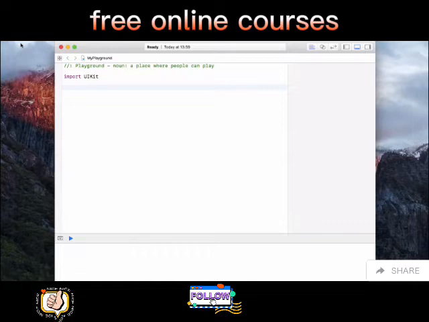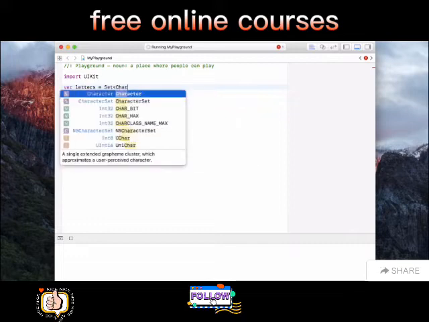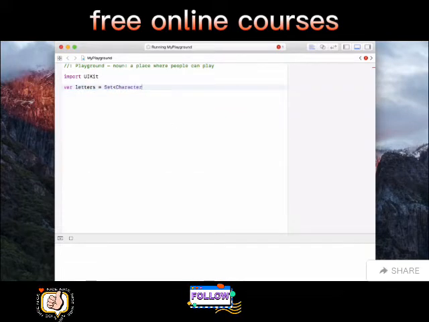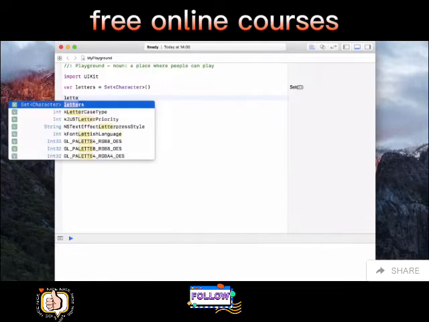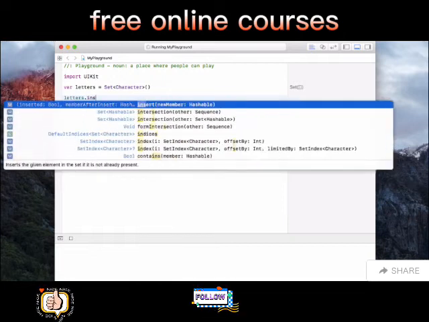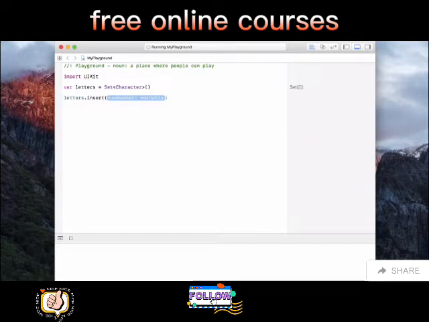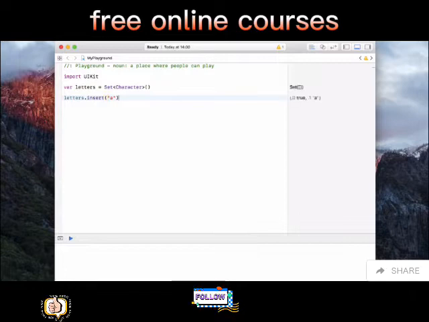Let's create a set of letters. Let's call this var letters is equal to a set, and then open our triangular brackets, of characters. And this holds an alphanumeric character, and we can initialize it to empty with our two brackets. So now we have a set of characters. Let's insert a character with the .insert function, which asks us for a new member. Don't worry what hashable means right now. Let's drop in the letter A.